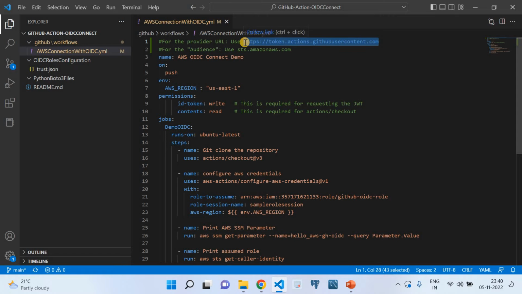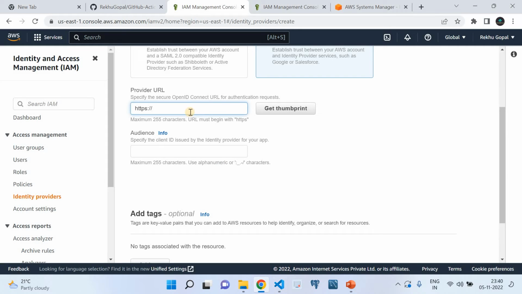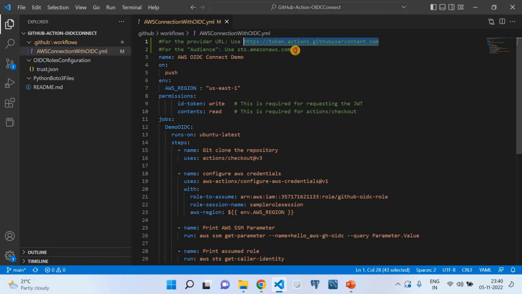Okay, so this is static, you need to use this one for any kind of connections. Something like this. And then you're going to provide the audience. Okay, there is an audience as well. Basically here the audience is sts.amazonaws.com. So I'm going to select that.